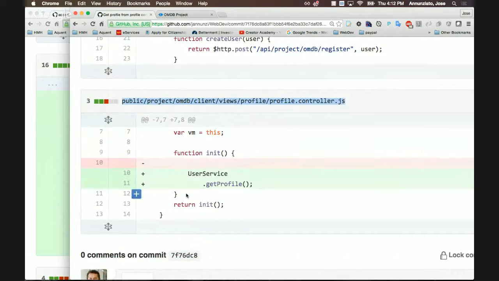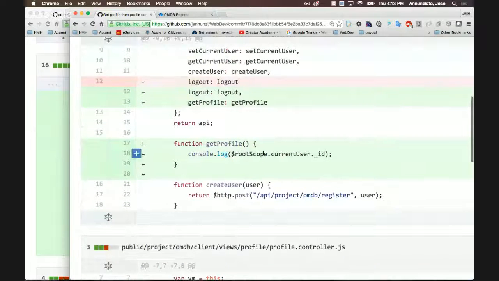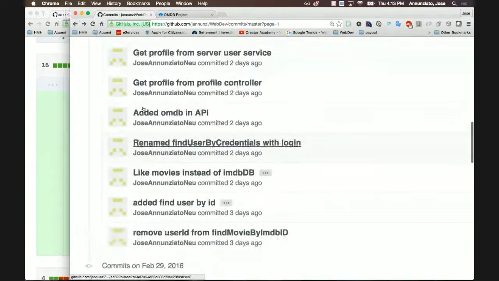and the controller, in the profile controller, in the init function. Notice that the init function wasn't really doing anything, right? The profile loaded and it wasn't really doing anything. So what we're going to do is that when the profile loads, I'm going to use this brand new API in the user service to invoke retrieving the profile, right? So this is going to go out to the server, retrieving all the information for that particular person.